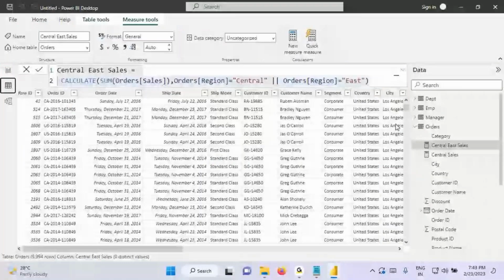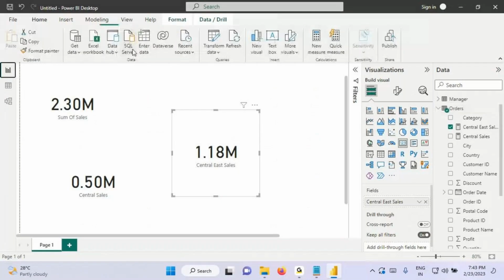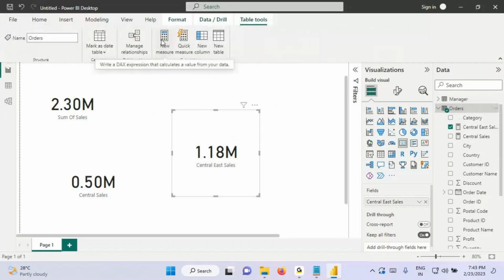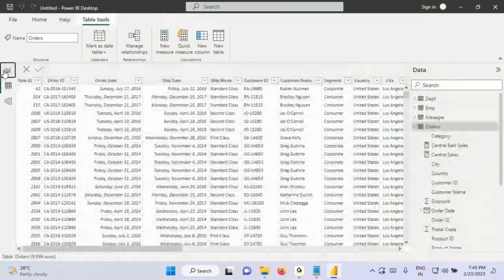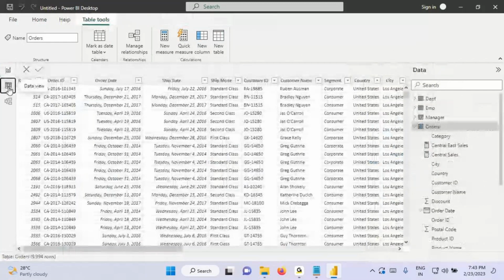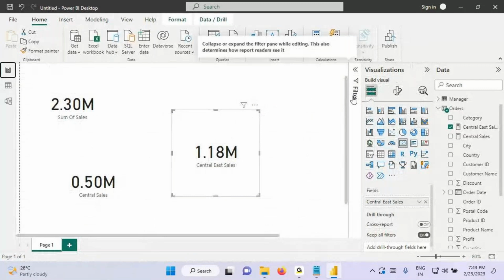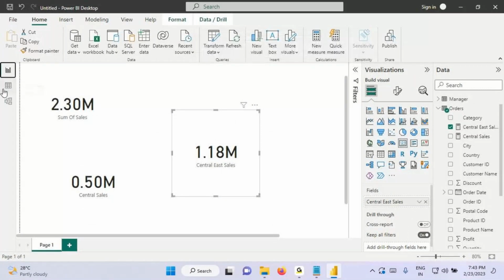Measures you can create in a data view, or you can go to report view. You can select the table and you can create measures. But columns, even columns can be created in report view. Go to report view, select the table, you can create a column. But it is recommended to create the column in the data view only. But measure, whether you create in the data view or in the report view, it doesn't matter, guys. Anything is fine. So you can even go and create the measures in the report view also.